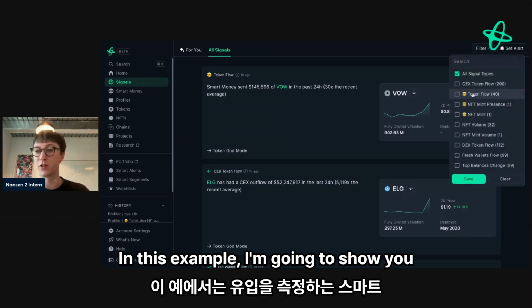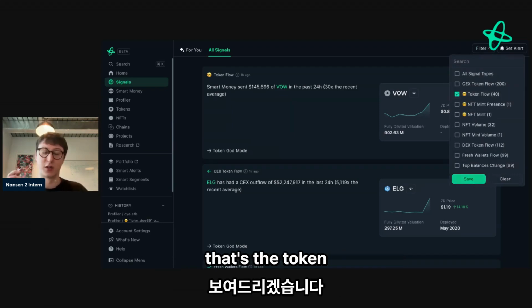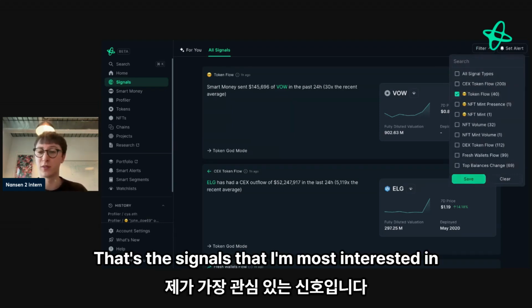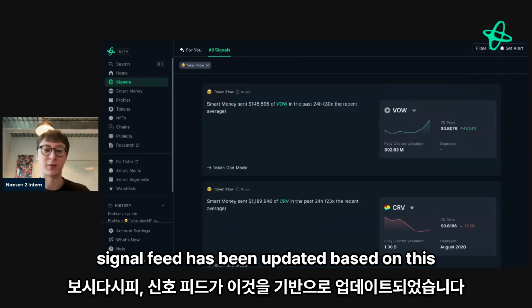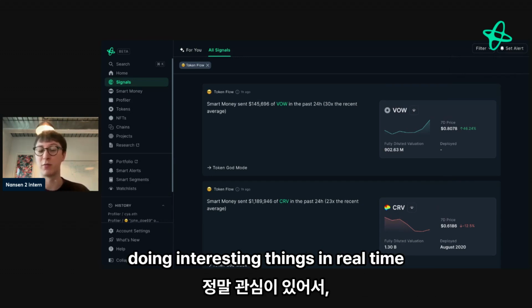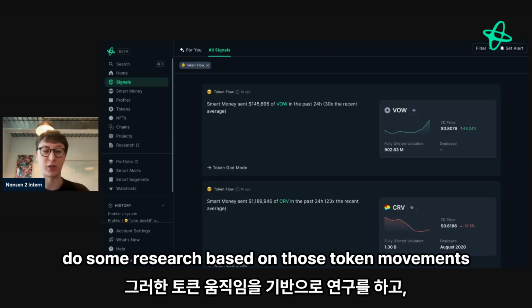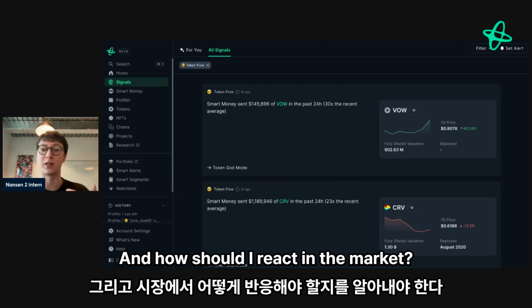In this example, I'm going to show you smart money token inflow, because that's the signal that I'm most interested in. So press save here. As you can see, the signal feed has been updated based on this. I choose smart money token inflow because I'm really interested in sophisticated actors doing interesting things in real time, so that I can do some research based on those token movements and figure out what's going on and how I should react in the market.